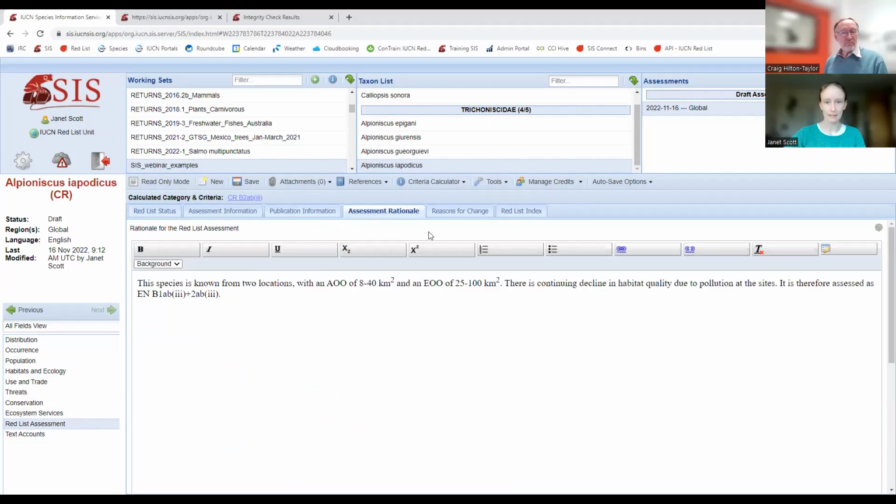in the assessment rationale, write something along the lines of, although it is plausible that it could qualify for critically endangered based on the lower end of its range of area of occupancy, I think it's more likely that it's higher than 10, and therefore I'm assessing it as endangered rather than as critically endangered.